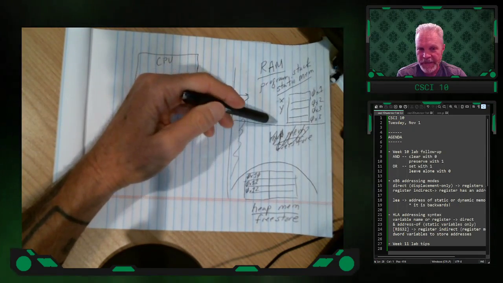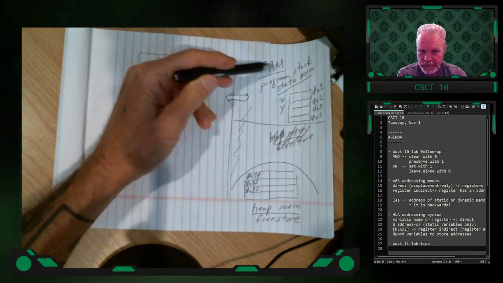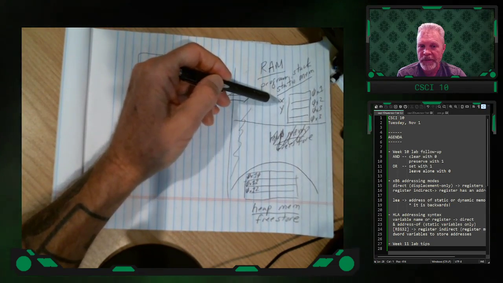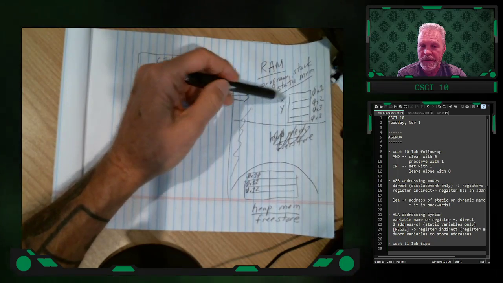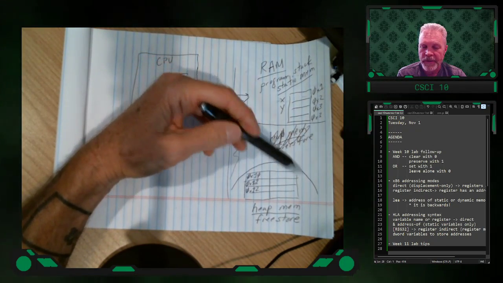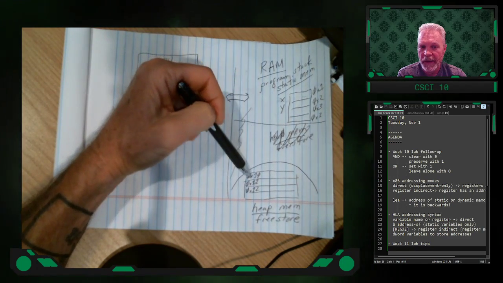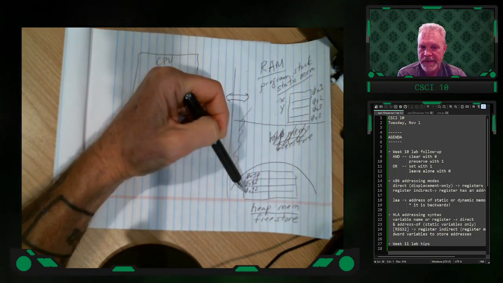So I wanted you to see this picture: in the static memory part of RAM, we have convenient variables labeling the memory cells we're using. In the dynamic part of RAM, the heap, we don't have variable labels. We have to use the addresses to get to things.